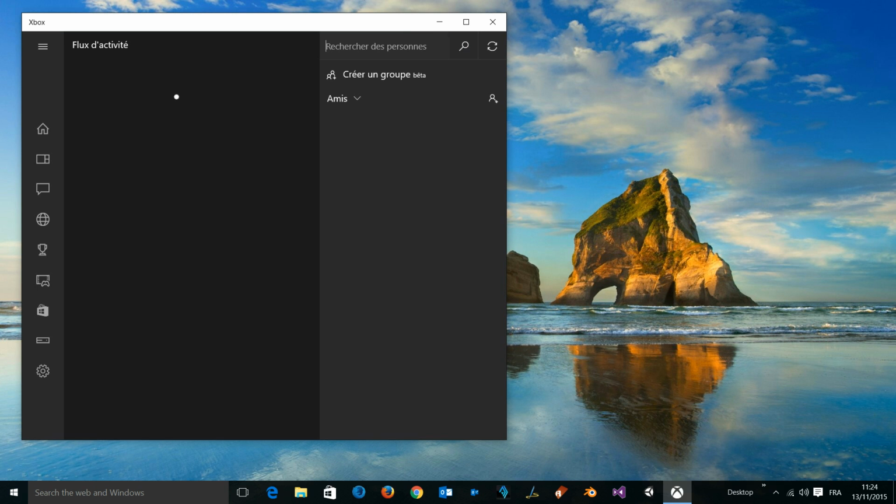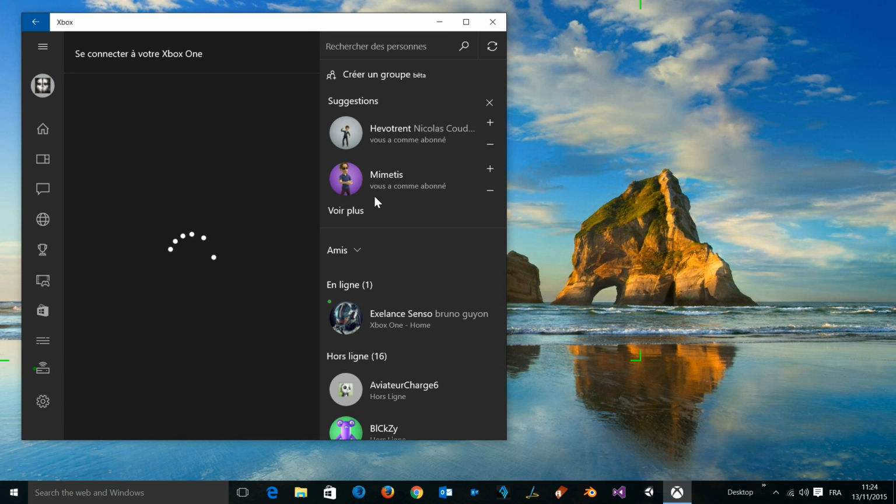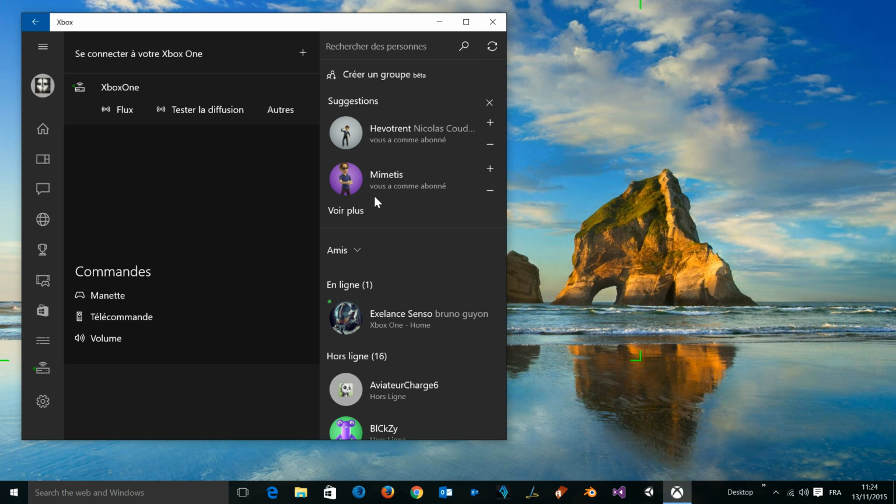What you can also do from this very cool Xbox application is to connect directly to your Xbox One to stream the video output from your Xbox One directly on your PC. So this is what I'm going to do.